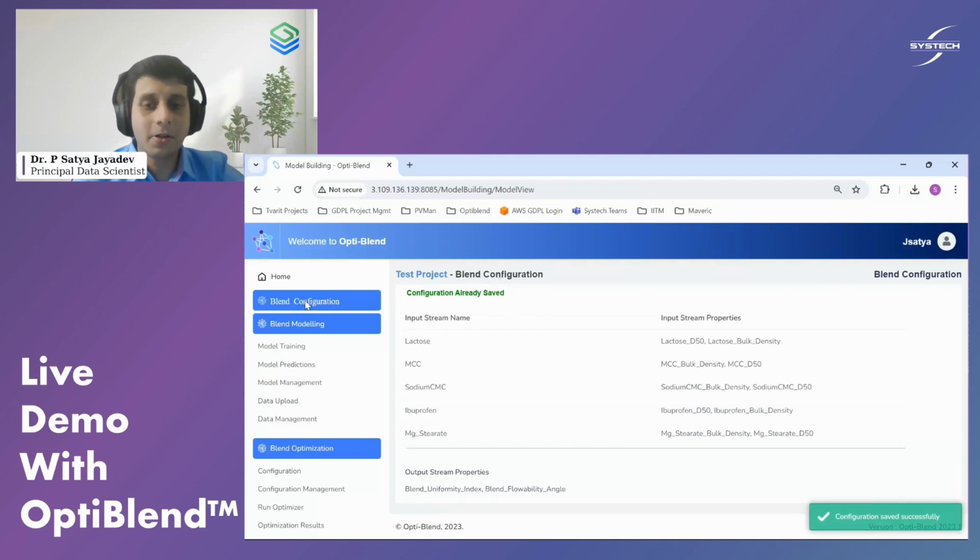Now, if I come back to the blend configuration page, it shows me all of this. Whenever I'm saying a project, it is this part of the blend that is fixed for a given project. The configuration of the blend is fixed for a project. I cannot change the configuration for a project once it is fixed. You can upload multiple data sets, build multiple models, and do multiple types of configurations, optimizations and all of that. But the blend configuration, which means what are all the raw material streams, what are the corresponding properties, and what are the properties of the output product.